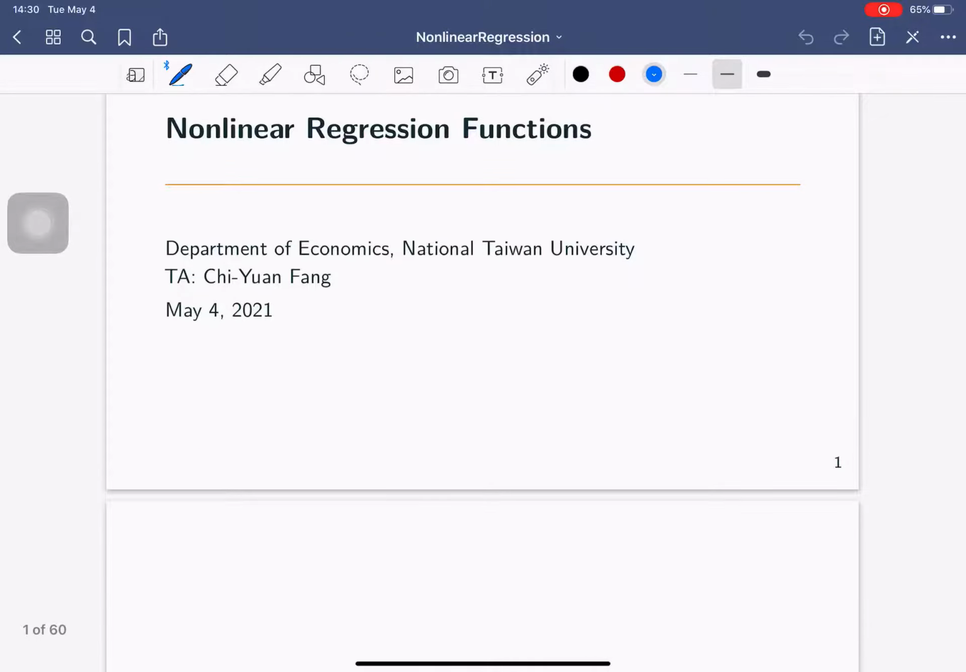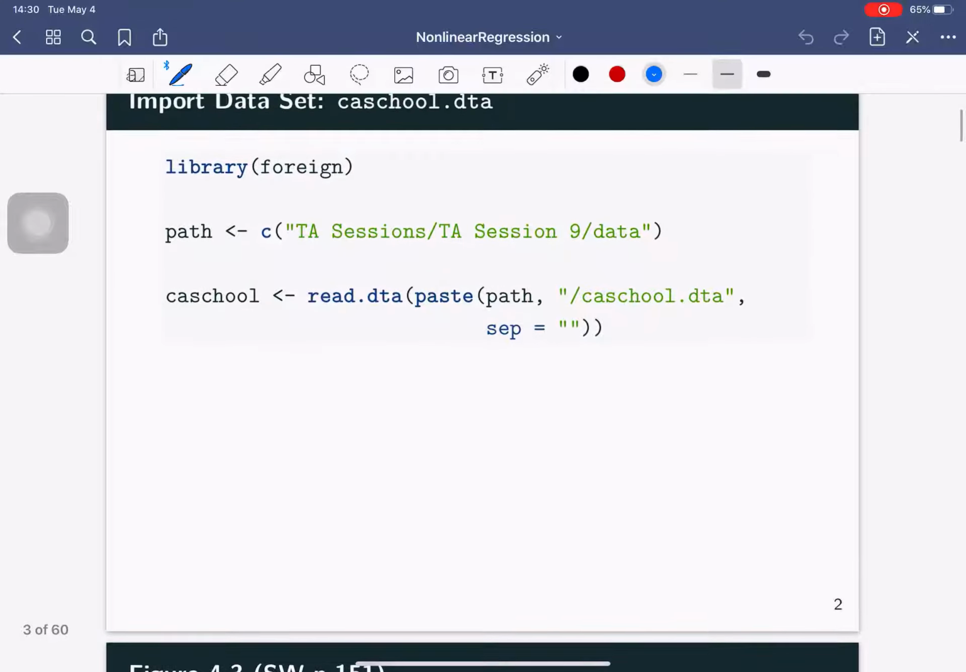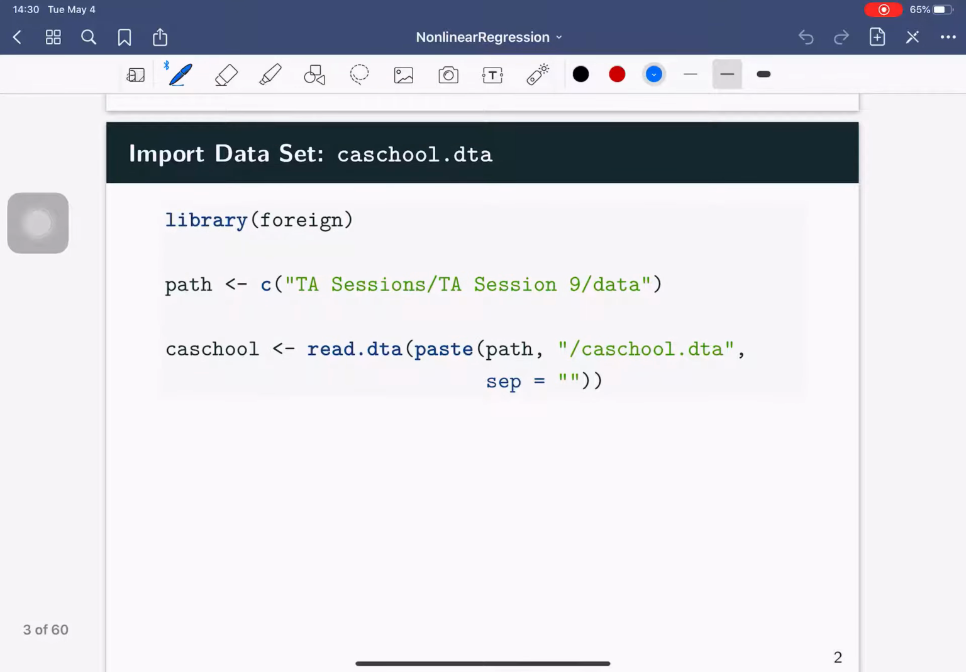Nonlinear regression function. At first, why do we use the nonlinear form? Okay, so at first we use the textbook data set. It's about the school data in California. It's named CS School, California School.